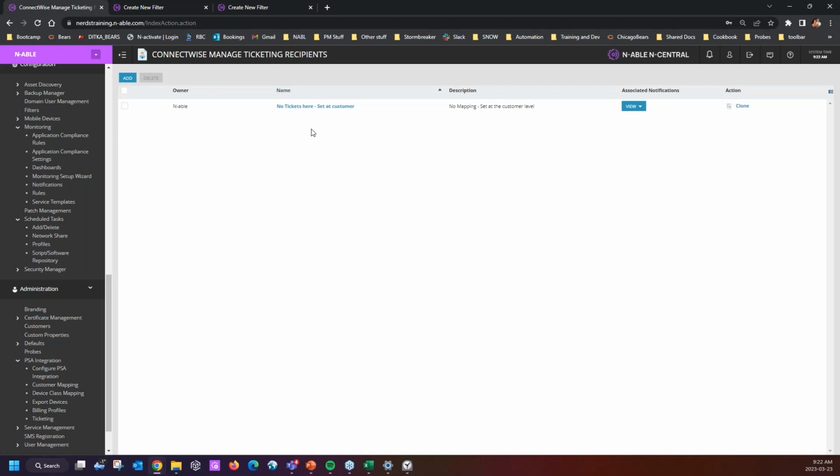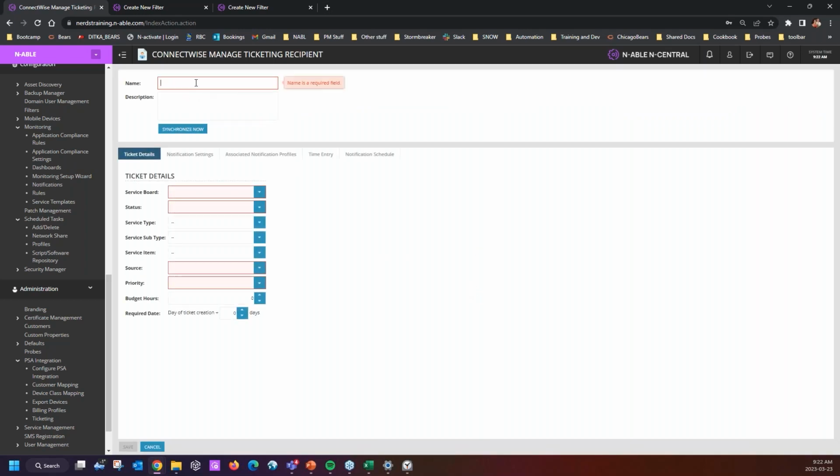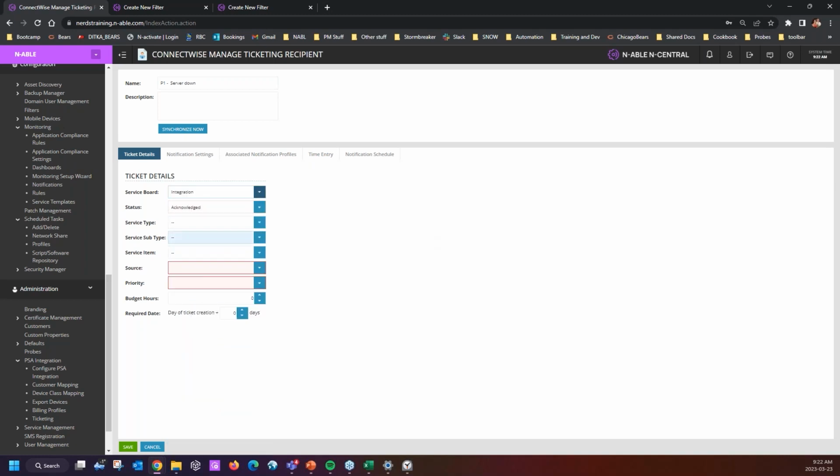Well, I have ticketing. This is a mapping exercise from notifications into ConnectWise. It's an integration point. So I'm going to take those notifications and maneuver them over into ConnectWise Manage ticketing. And then from there, for example, I'm going to say priority one, server now. And then I want it to go to a particular service board. I've got several here, so I'm just going to call it integration.